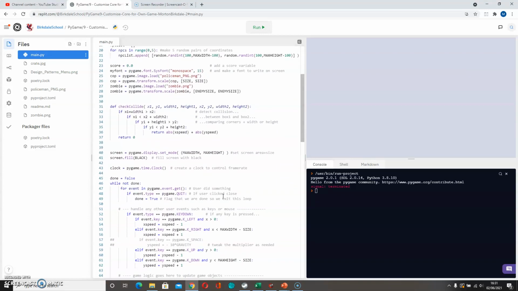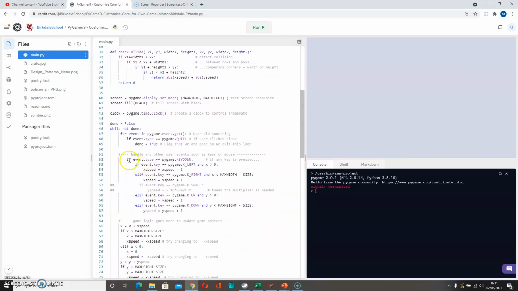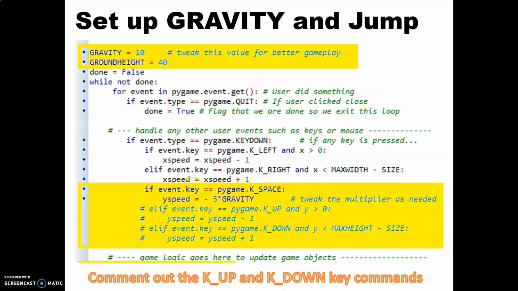So I'm scrolling down to this section here, and it says, the helpful comment, handle any other user events such as keys or mouse. And I'm going to go here to my key up, and I'm going to comment that out. And my key down and comment that out, but helpfully I have code here that I can uncomment for the space key to then give me minus 10 times gravity, and it says tweak the multiplier as needed. And you can see that in my original I've said minus 5 times gravity.